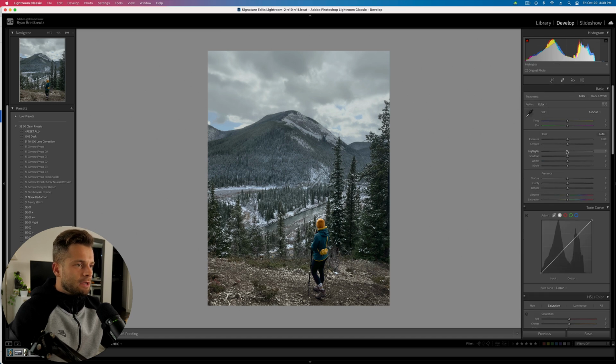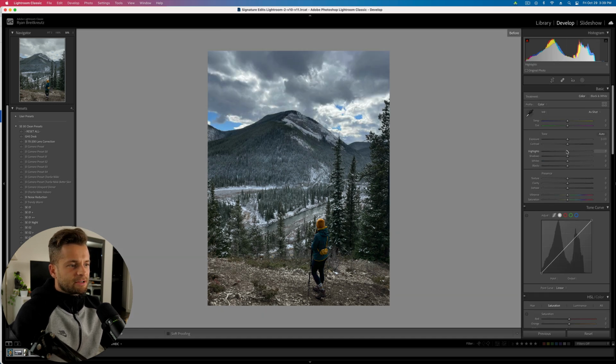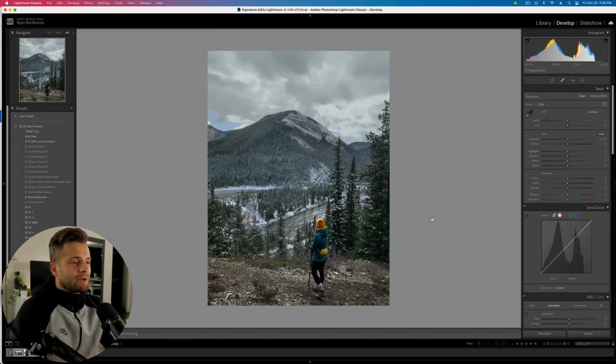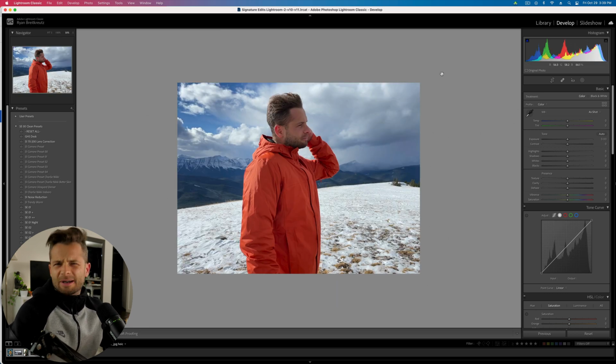Somewhere around there. Okay, so here's before. And here's after. A million different things we could still do, but we're going to leave it for now because we got one last photo of yours truly. Oh man, I look so concerned in this photo.